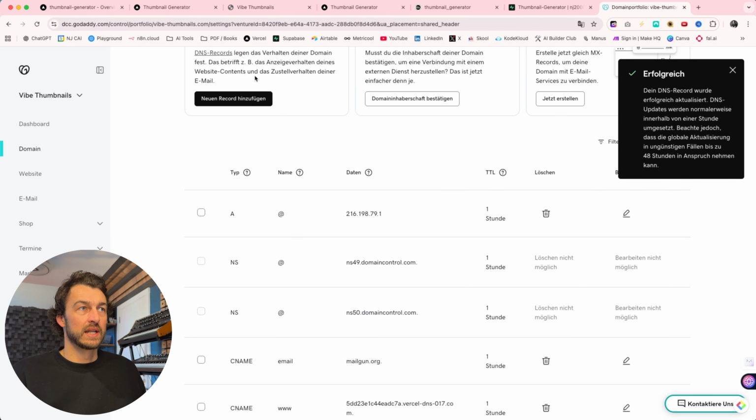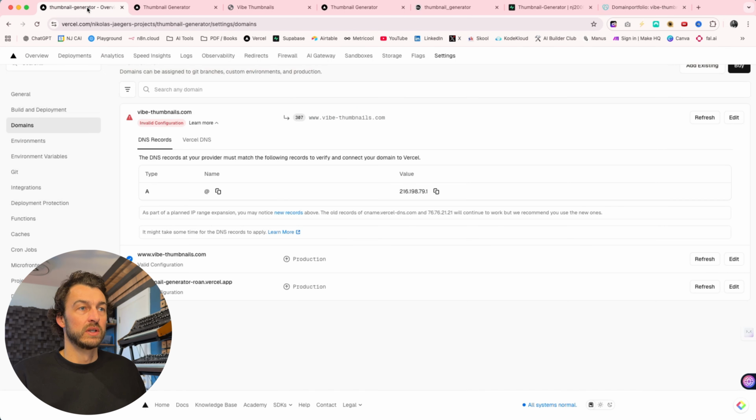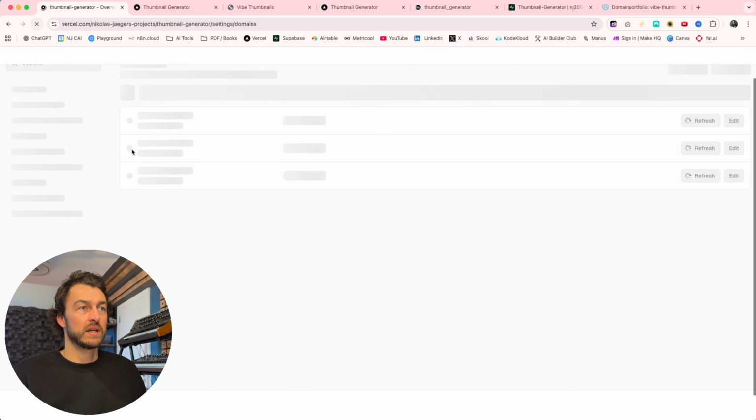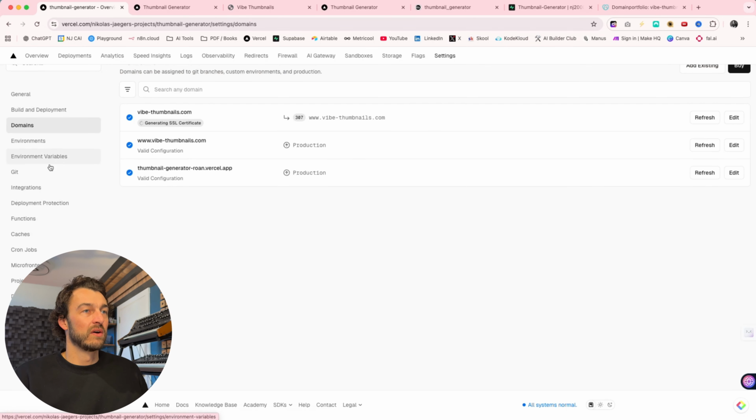It's saving, and now when we go back to Vercel and refresh here, look, now it is actually already connecting. Look, it's generating the SSL certificate. This was just after a minute or two, and I believe then the configuration will also be good.